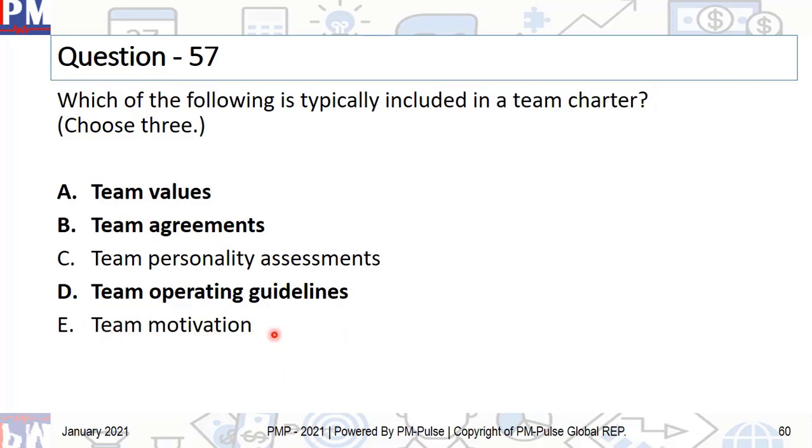Team motivation, well, that's not really done here. That is done by the project manager, and usually that's part of your planning, resource planning. And when we talk about C, which is team personality assessments, that's done just before acquiring. So that's something else. Team charters are created after the acquisition, right? So this is something else.